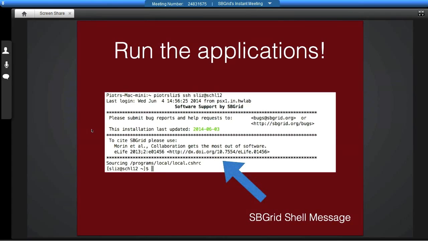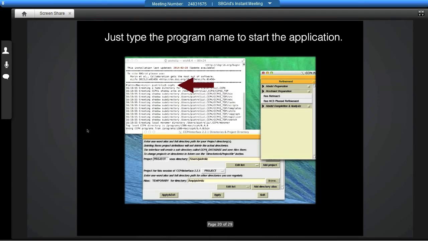As I mentioned, you have this environment which you're going to see once you open a new shell, and this will tell you what is the latest update that was pulled to your computer. And if you have problems with installations, you can email bugs@sbgrid.org or submit them on our website. And starting the application is as easy as, in the case of CCP4, typing ccp4i. Again, zero configuration, you just type it, and you should get the newest version of the application if you recently ran the update.